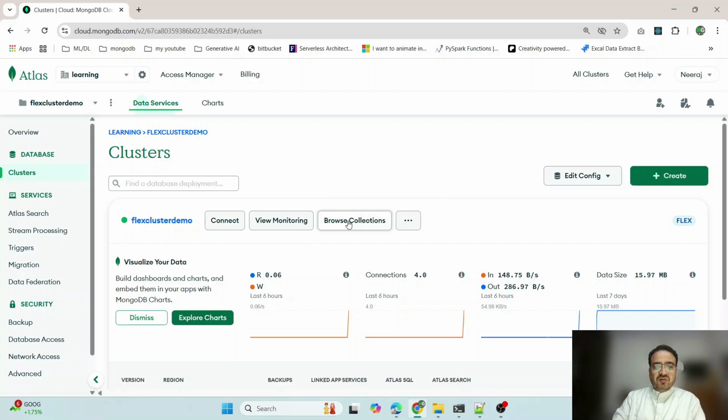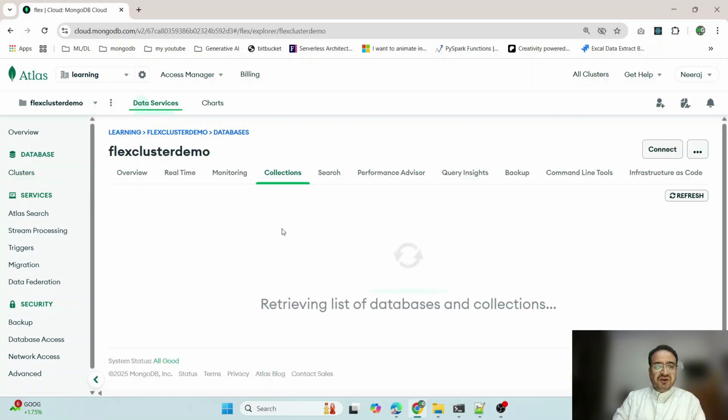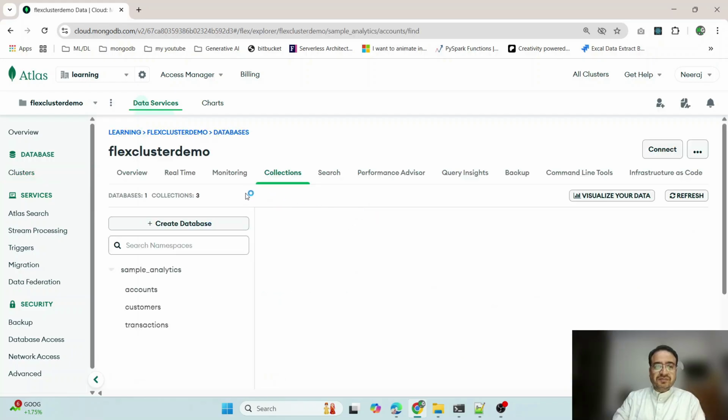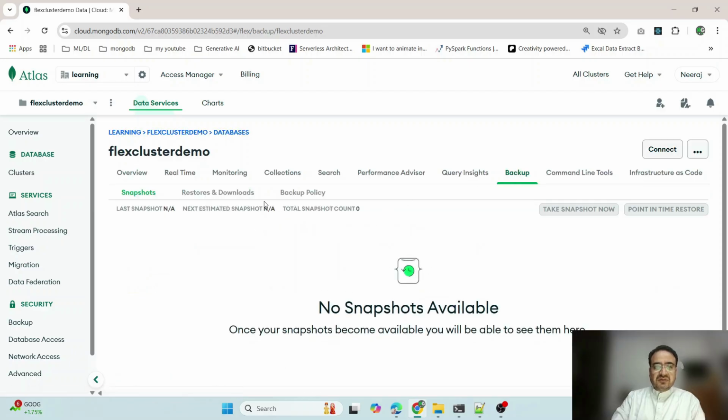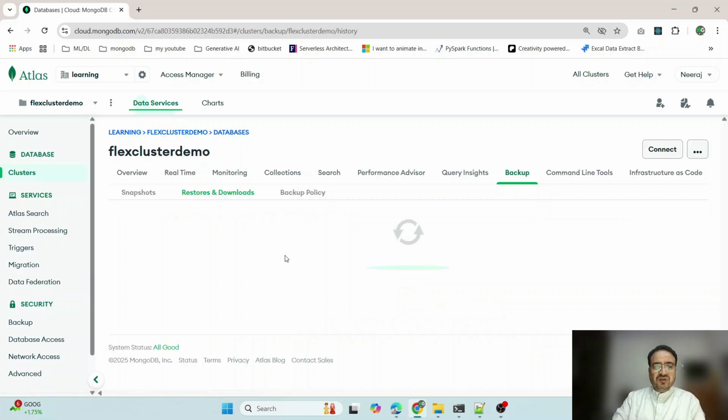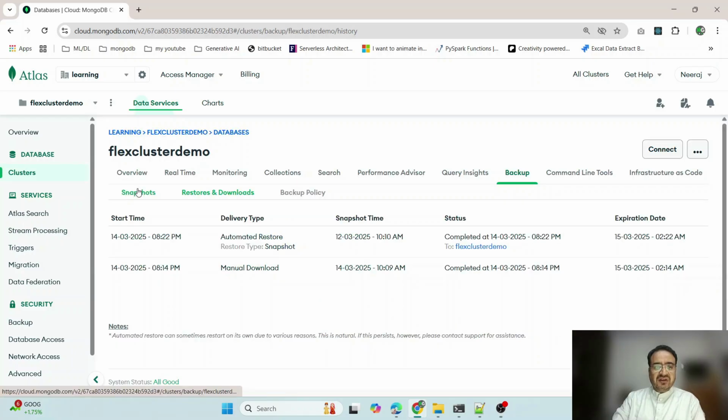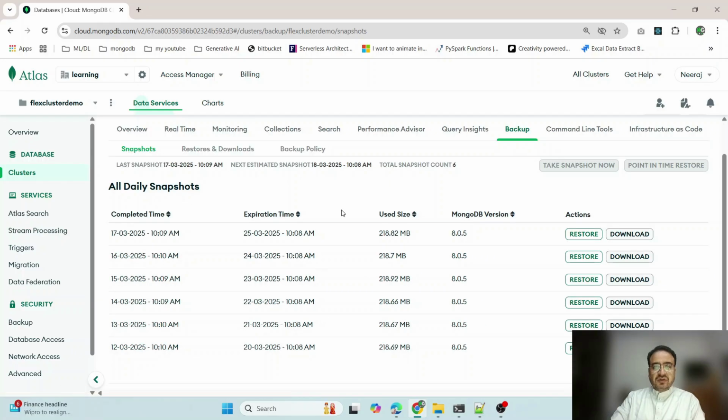So first of all, go to browse collections or the monitoring option here. Here you go to backup. There is a small bug which I feel here. If you go to restores and downloads and then come to snapshots again, this is the list of snapshots which are there in our system as of now, started on 12th of March, and this is as of today.